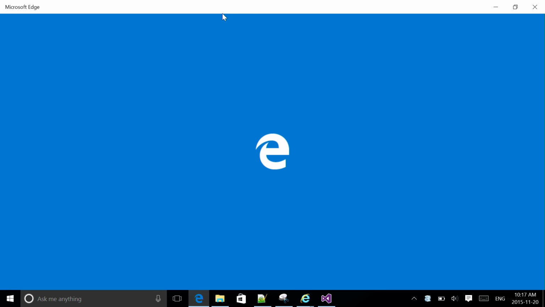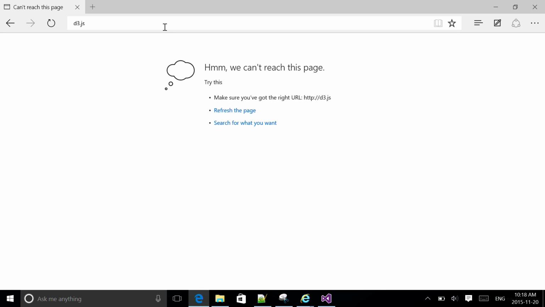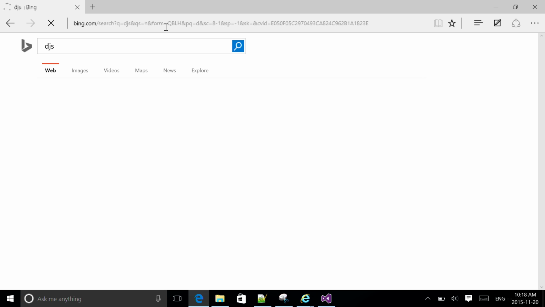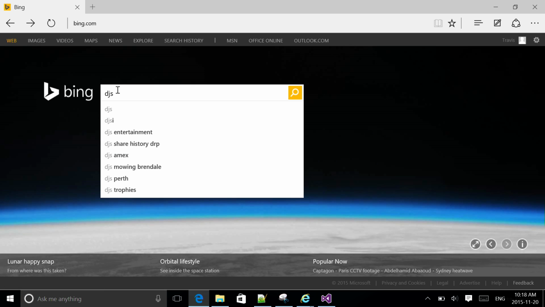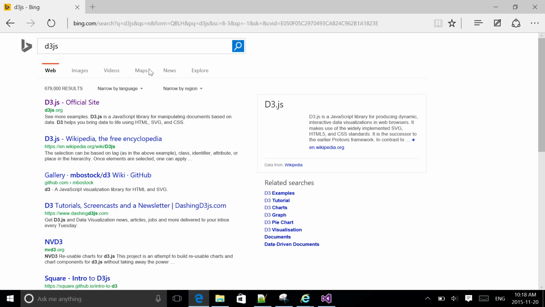So I don't know who's seen D3. d3.js. D3 is a wonderful library. If you need charting, they are awesome. Just as a bit of a learning curve. Oh, can't reach that page. Go through to Bing, because everyone's using it, right? D3.js. That's their official site. Go through.